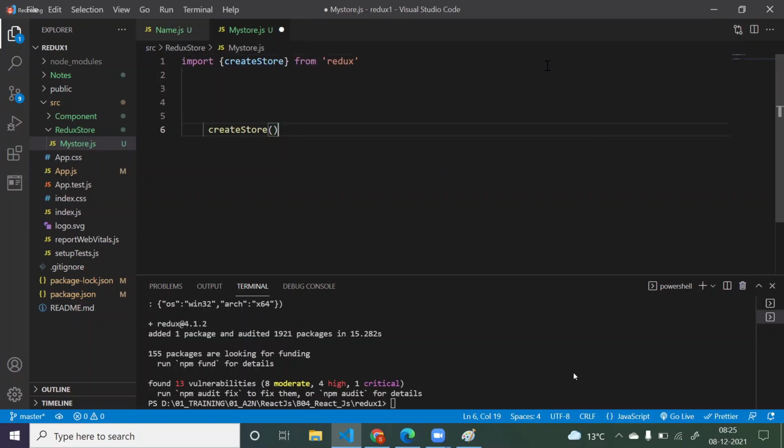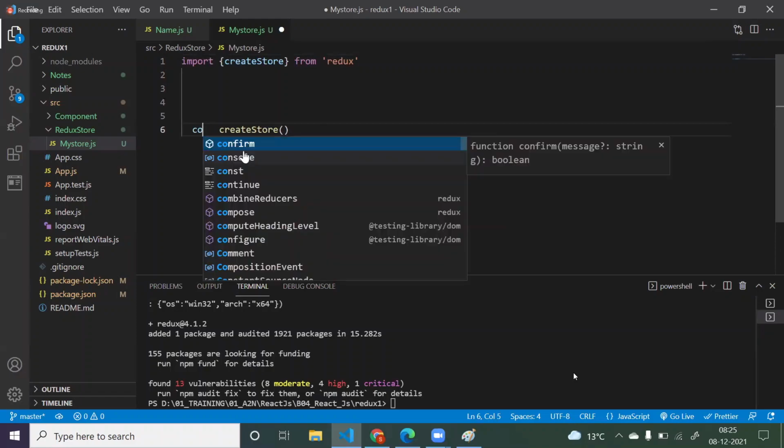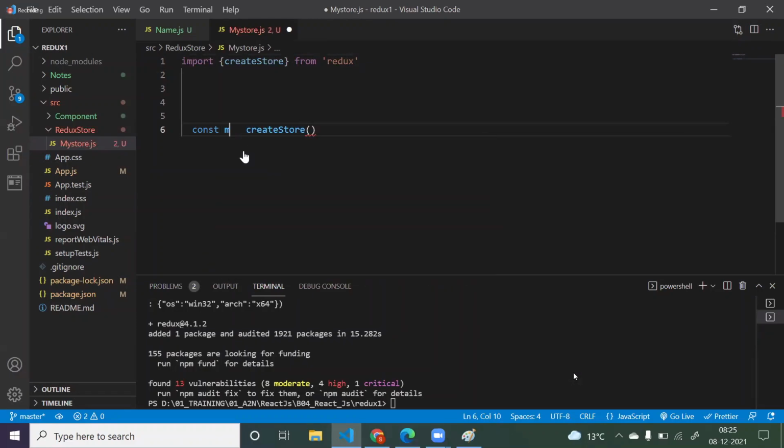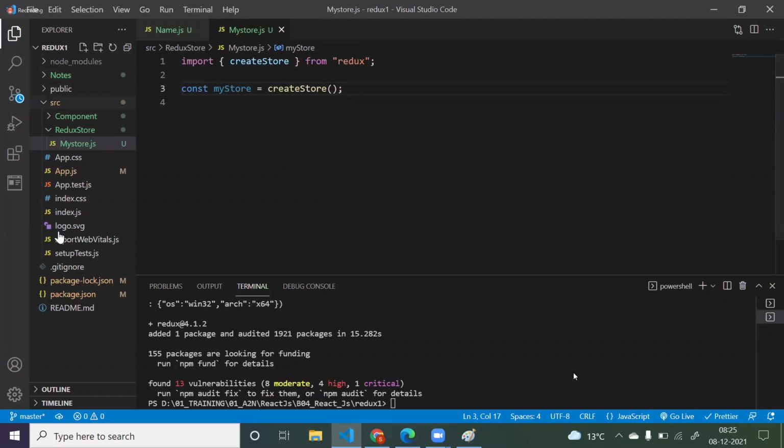It will create one store in your browser and it will return you the reference. Since it is returning the reference of that store, catch it in one variable. Write any name, I'm writing myStore equals to. Now your store is created. This store might be required by other files, so that's why export default myStore. We have created the store.